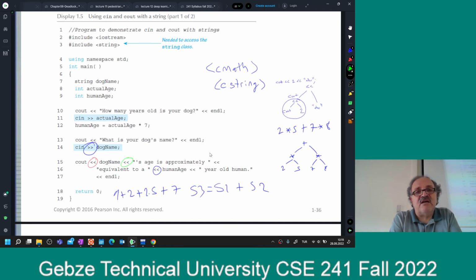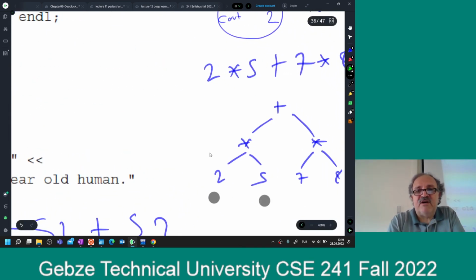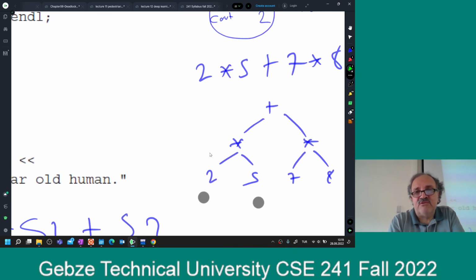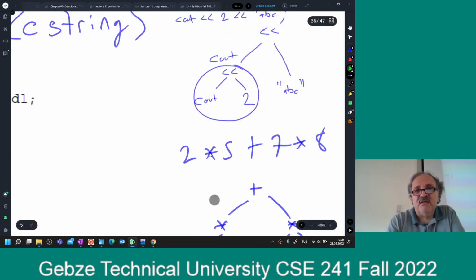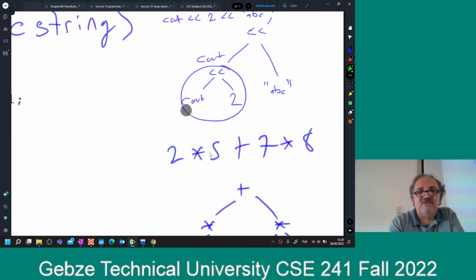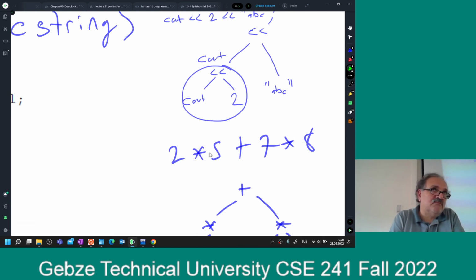We don't know what cin and cout are yet, but they are objects. I mean, why are you surprised? 2 and 5 are variable values, right? And here, cout and 2 are variable values too. This one is a variable, this one is a constant. So namespaces can contain variables too, right?